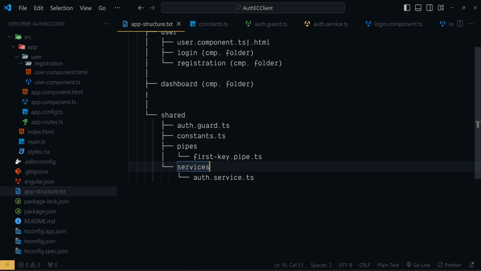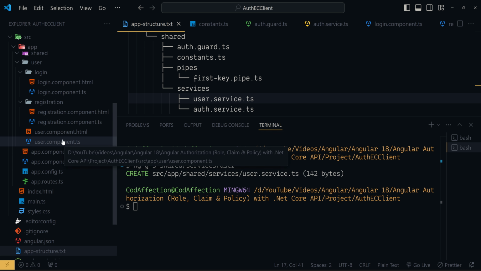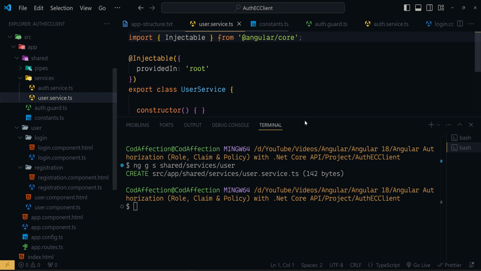For that, first of all, I will modify this app structure by adding this service class user. Inside that, we will do the operations related to the user other than authentication. Now let's create this service class user. So open the terminal, ng g for generate, and we want to create the service class inside the shared folder within the folder services. And we want to name this service class as user. Hit enter. So here we have the newly created user service class.